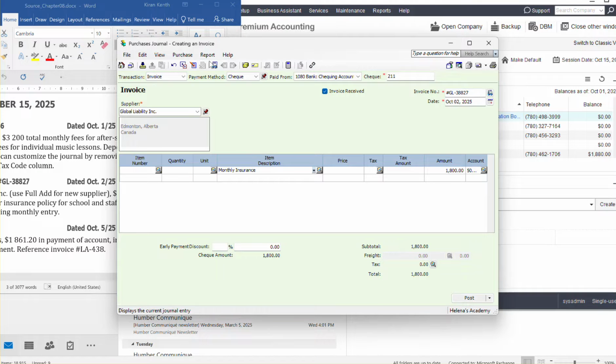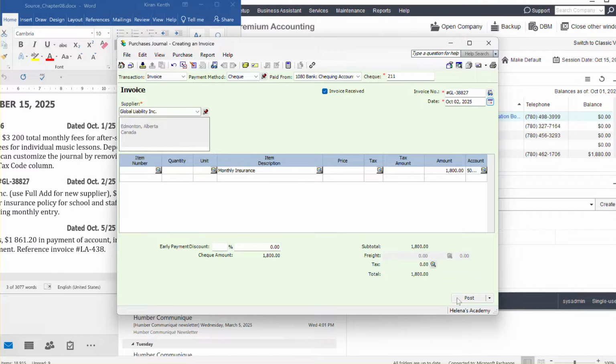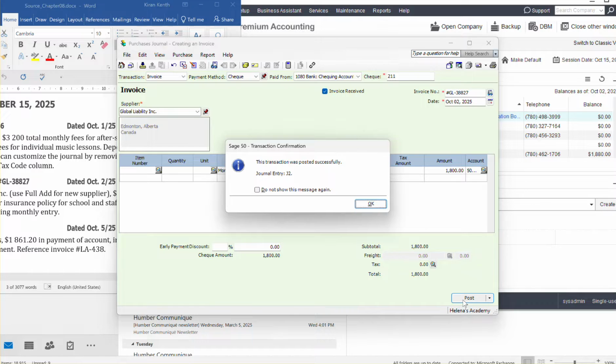We are going to go to display a report. When you display a report, it should look exactly the way it is. Now you could do an additional thing, but we have done what we needed to do. Change the date, everything is good. So we have done the second transaction.